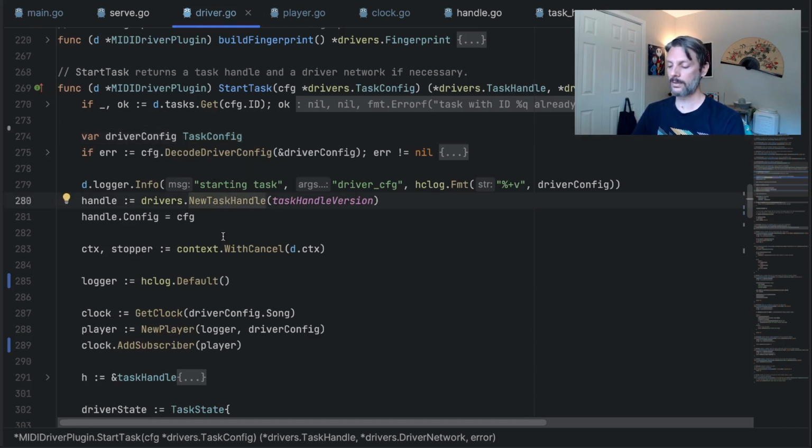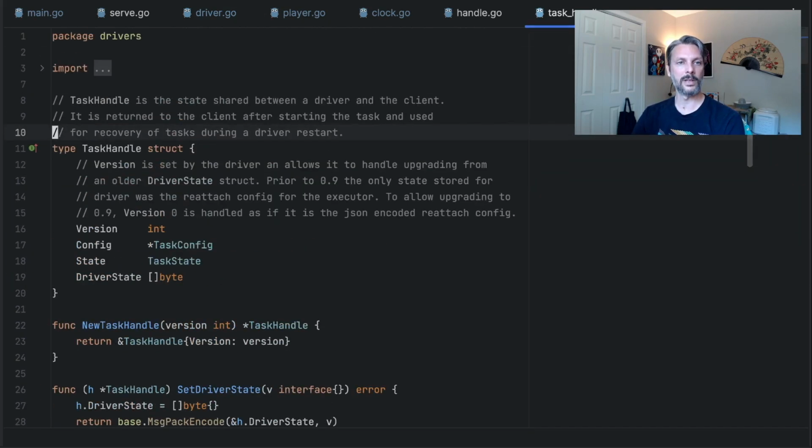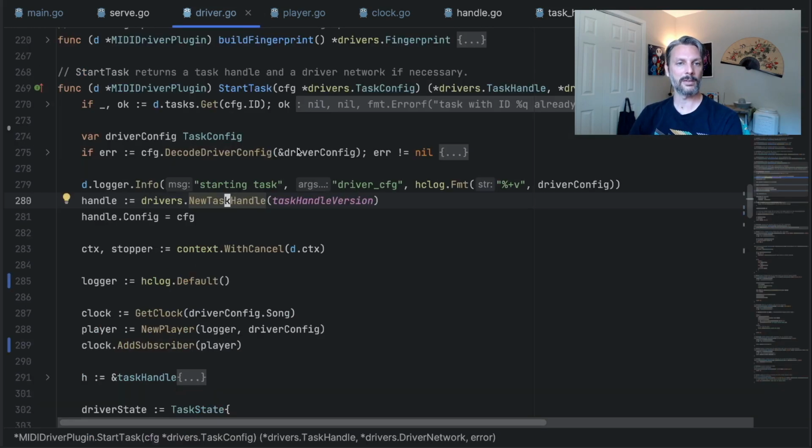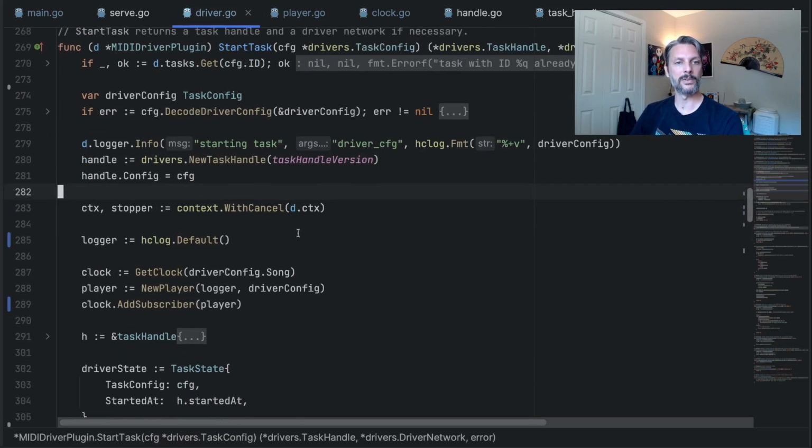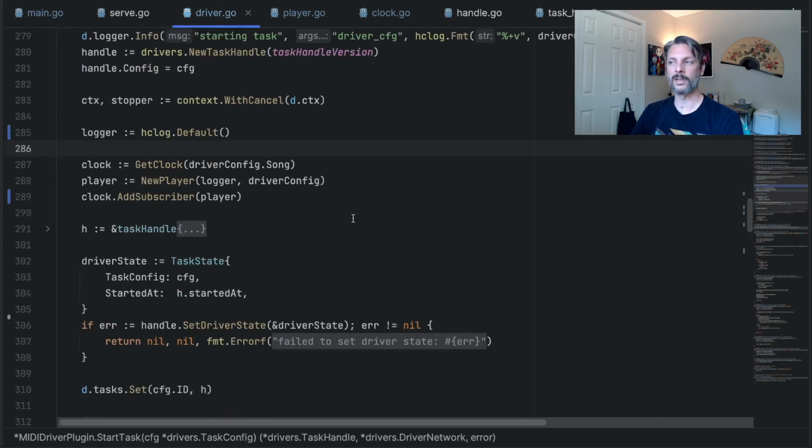We get a task handle, and I'll kind of hop in there and you can see what it is for. It's for state between the driver and the client. So, for example, I can tell it, hey, Nomad client, I'm running now, so we're good here, or I've died, or so on. It also can be used during recovery. There's some state that you can add in here to persist across driver restarts, but we're not going to bother with any of that. We're just going to let it all crash and burn and pick up whenever it starts back up. That's fine. We have a stateless app. Everybody loves stateless apps, right? That's great.